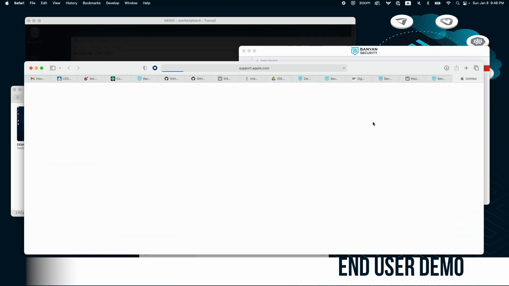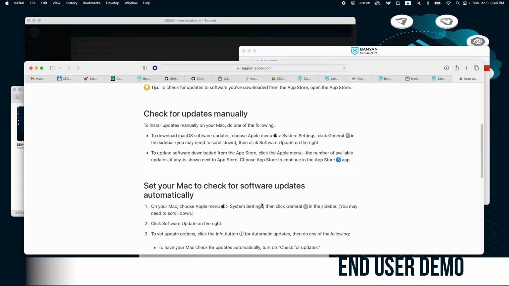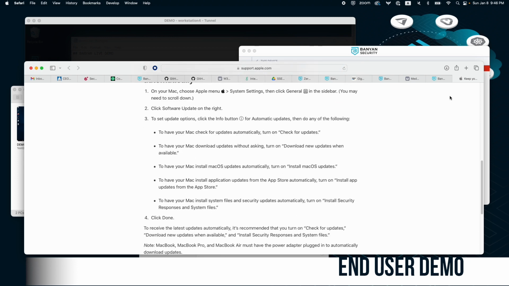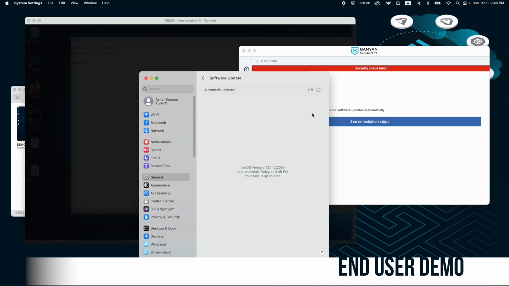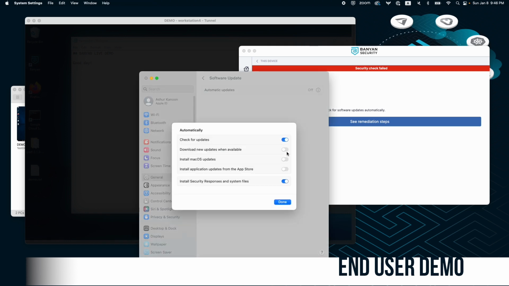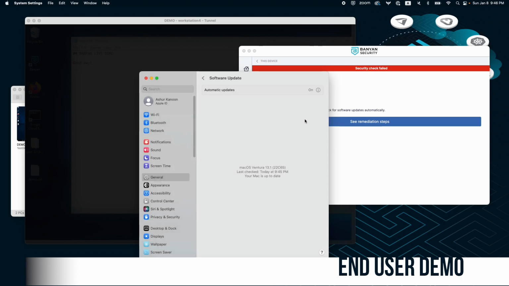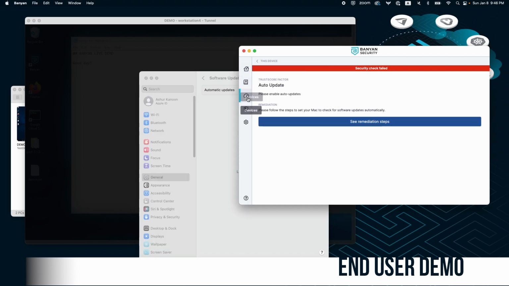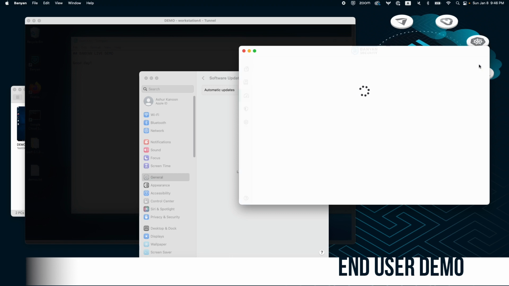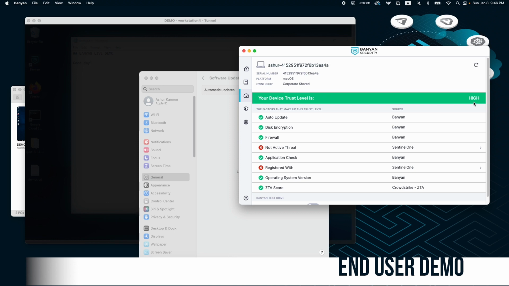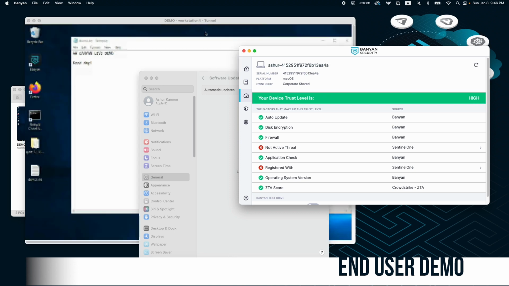If I want to enable my RDP connection, I can refer to the remediation steps, and it tells me how to update the system, so I will go and update it now. So now that I've turned on automatic updates, we can go back and look at the device trust. It's back to high, and now I have access to my RDP session.